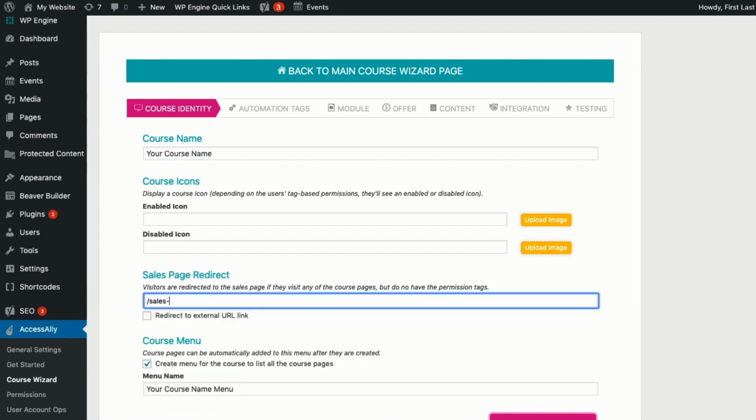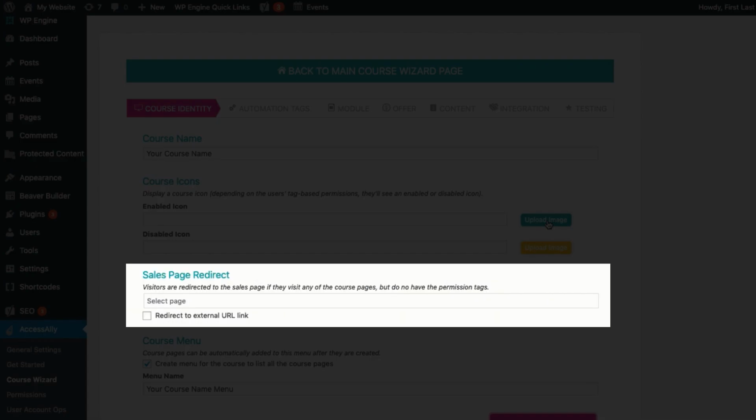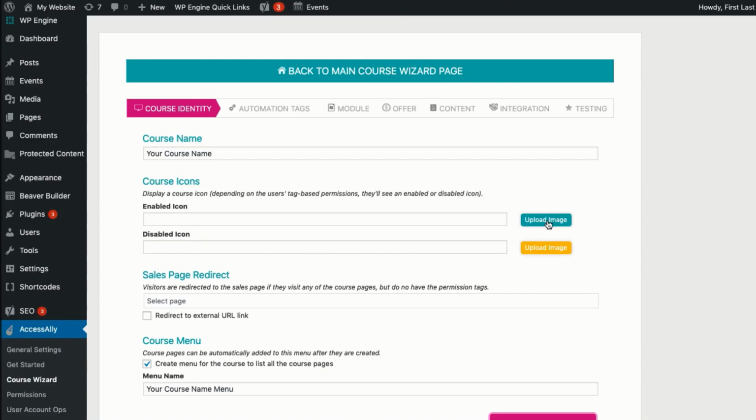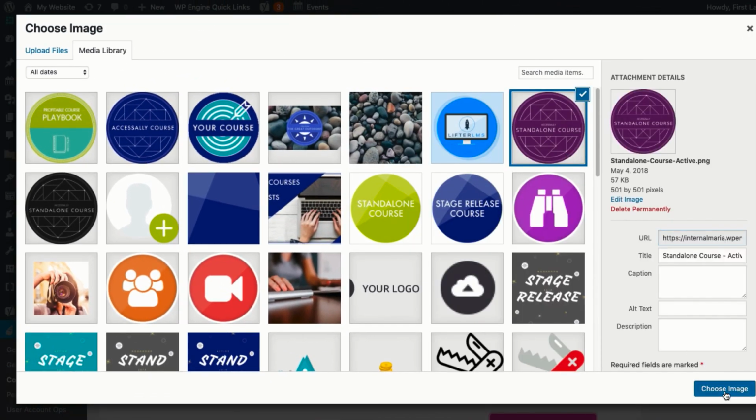Whatever course name and icons you choose will show up like this on a dashboard page. If someone has access to the content, they'll see it as a full color icon. If they don't have access, it will be grayed out, and if they try to click on it, they'll be redirected to whatever sales page you configured inside the settings area. This is a great natural upsell and cross-sell opportunity for you inside your membership site. You can use any image for your icons. They can be circles, squares, or any other style.